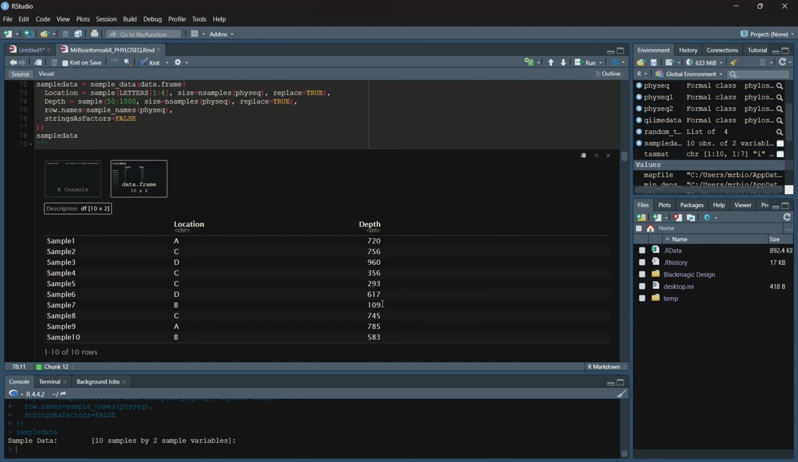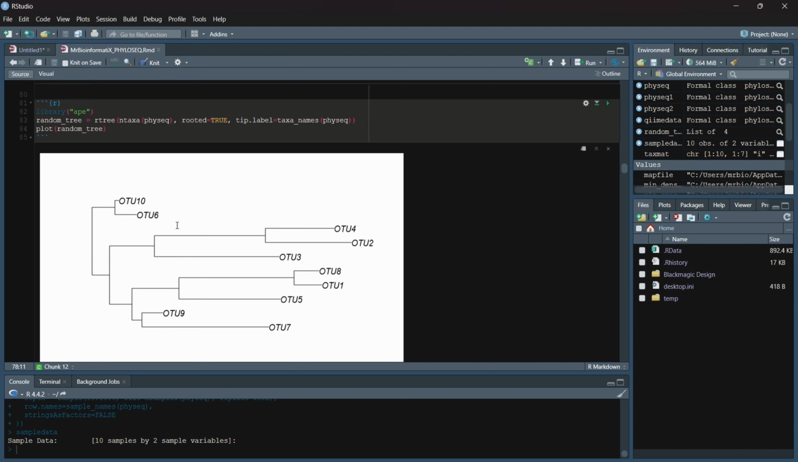Now let's create a random phylogenetic tree with the ape package and add it to our dataset. Make sure its tip labels match your OTU table. So we will write library ape and then we put random_tree equal rtree, ntaxa physeq, rooted equal TRUE, tip.label equal taxa_names physeq, and then plot random_tree. Let's run the code.